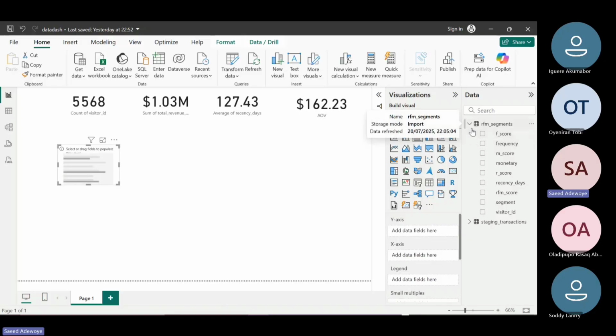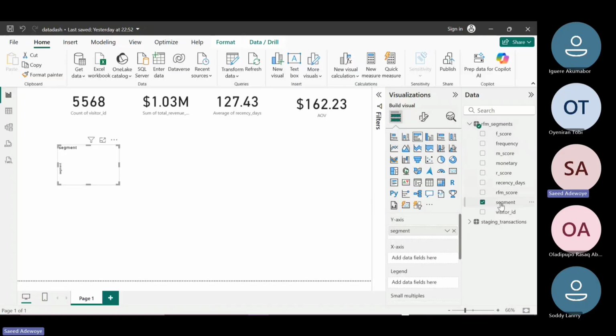So we want to visualize the segments of our customers. How many customers in our database or in our data sets are champions, based on our segment column in MySQL that we imported? How many of them are loyal, or potential loyal customers, and the likes? So we can simply use the segment here. The segment should be in the y-axis. Then the number of customers, that is the count of each customer, you can simply put in the x-axis, that is the count of visitor ID.